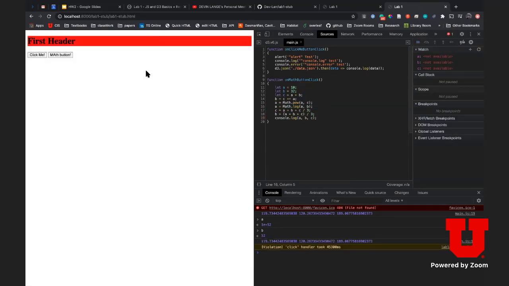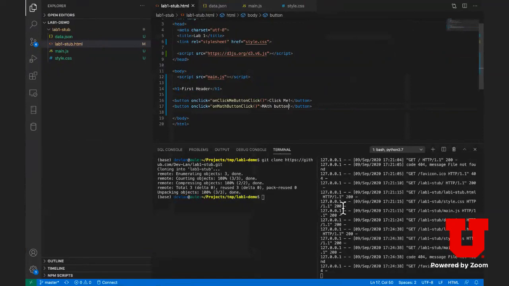Hey, Devin, I had a question. When you added the extra button, did you have to restart the Python server, or did it automatically catch those changes?